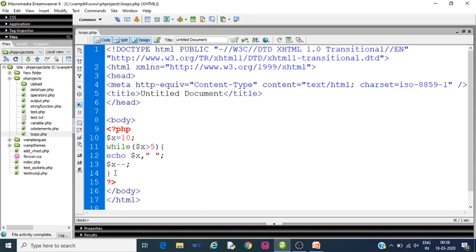Do while. Again we have to define a variable $x = 10, otherwise it has been reduced to 5. So here we have do, and here while $x is greater than 10.